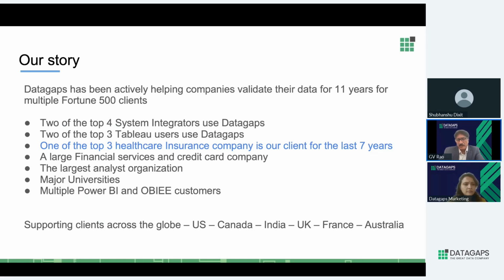So Datagaps has been there for over 11 years, working with multiple Fortune 500 clients. 4 of the top system integrators, 3 of the large Tableau users, large financial services organizations, large analyst organizations. You talk of anything, we have about 100 plus customers using the Datagaps Suite in automating their testing of data through the ETL pipelines or on the analytics. But what is more important is that we have been working with one of the top 3 healthcare insurance companies for the last 7 years, helping them do the APCD submissions.